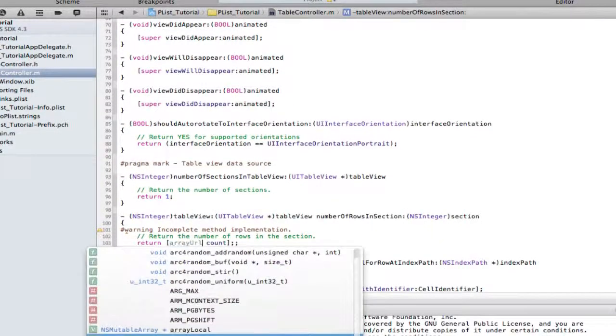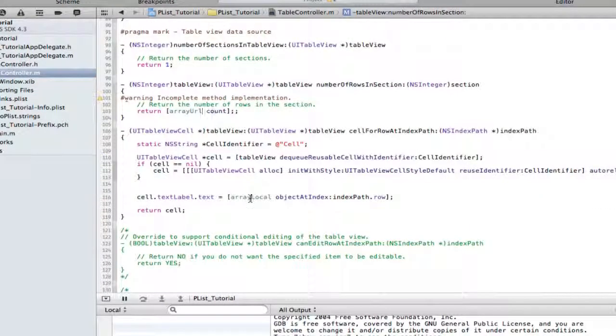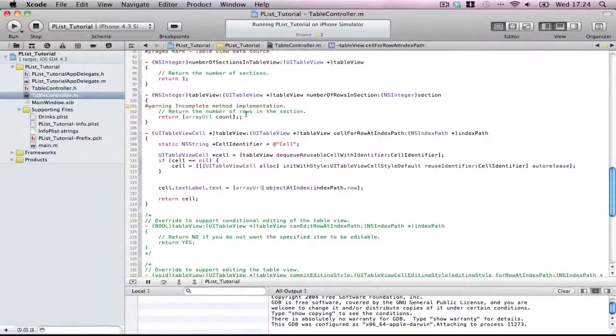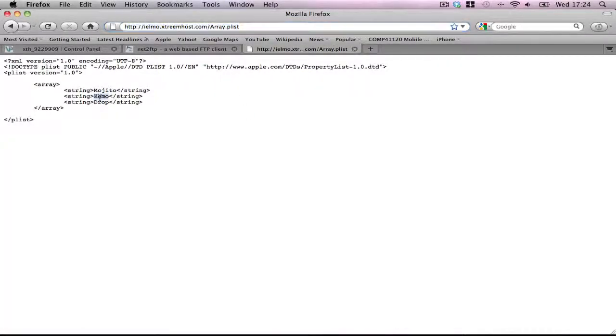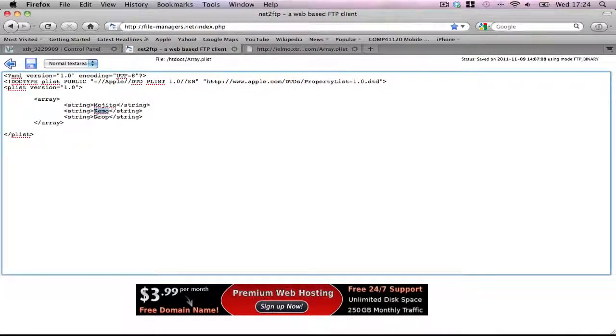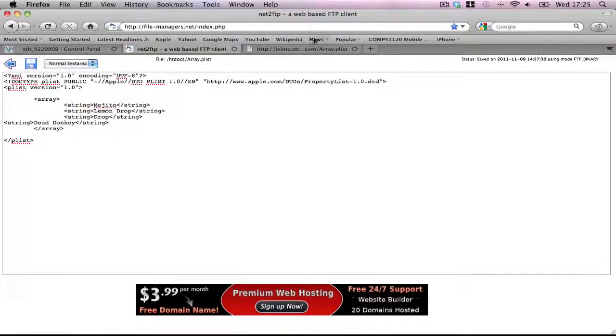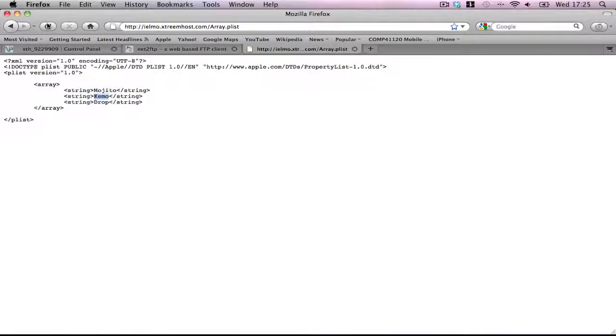Now we're going to replace arrayLocal with arrayURL, and arrayLocal with arrayURL. And we're going to make a quick change to the server. Oh, wait, these are actually different. Let's call it lemon. That's the wrong one. Lemon drop. And let's make a new one. I don't know, let's call it dead donkey. Dead donkey. You ever had a cocktail called dead donkey? I certainly haven't. That's now saved. Let's just check if it's now updated our list. Yep, dead donkey, perfect.